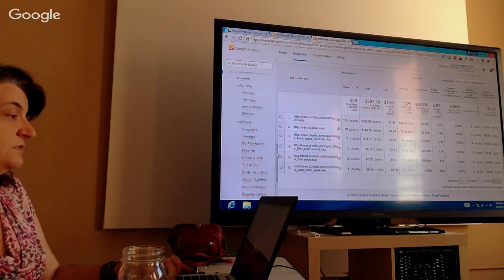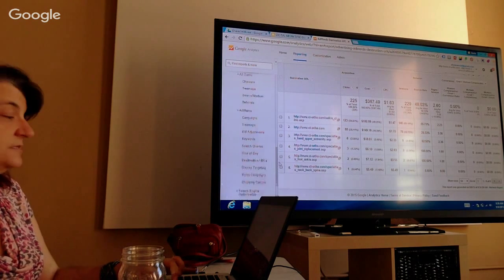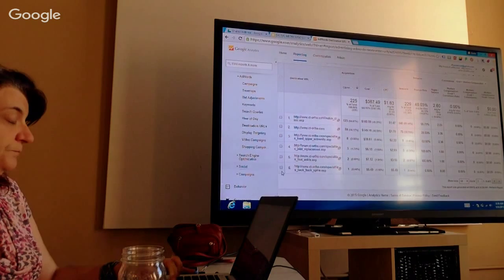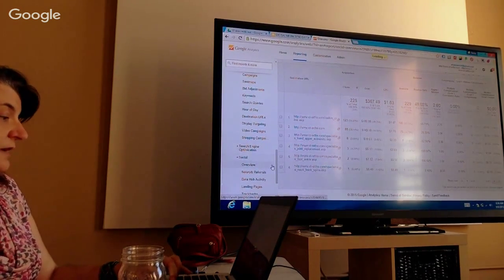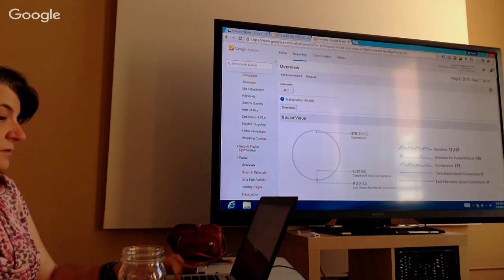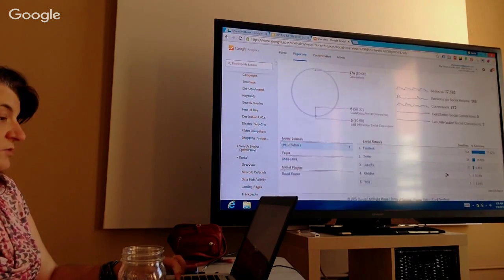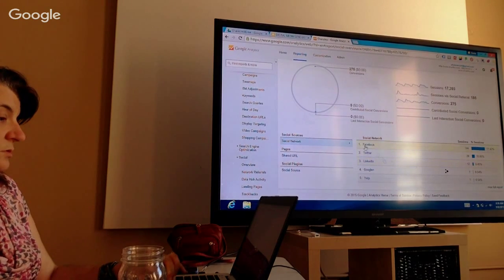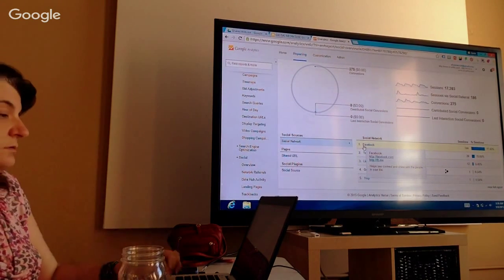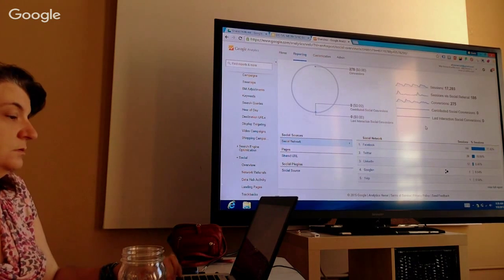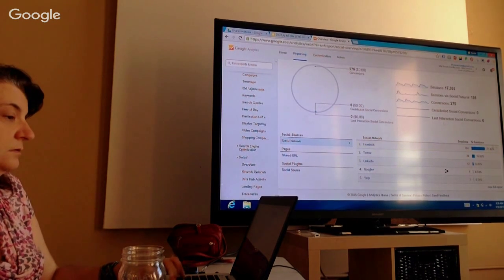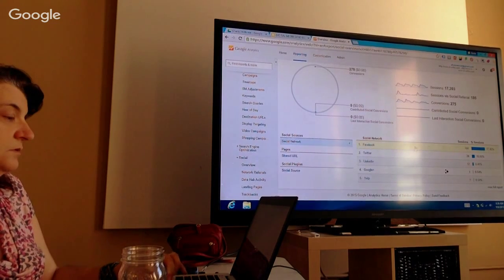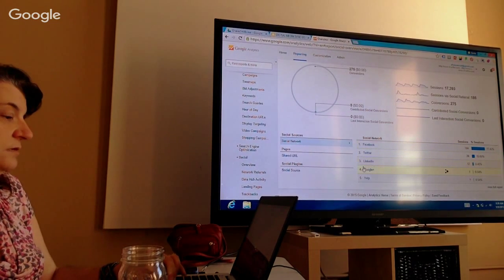So this is not even getting into the dashboard. This is all the information that's available. And then they have a whole separate section that is specific to social. Do you advertise on Facebook to get these numbers, or is this organic? This is all organic. So this is Facebook, Twitter, LinkedIn, and Google+.